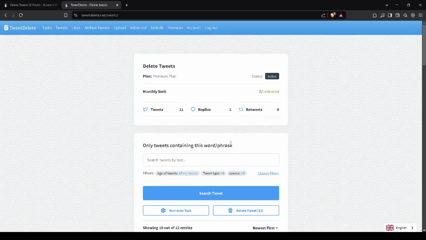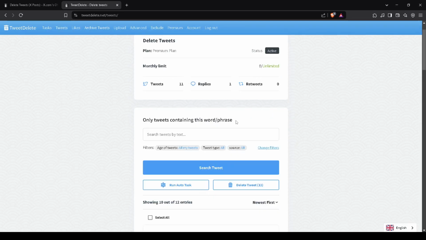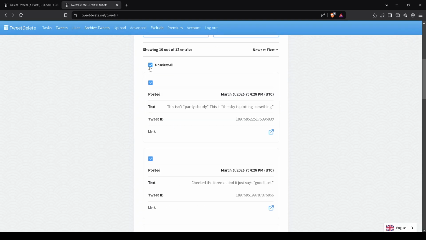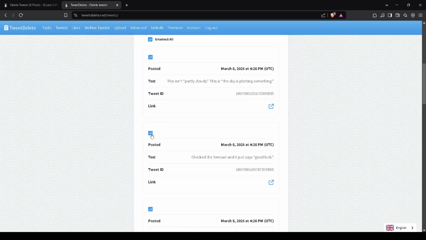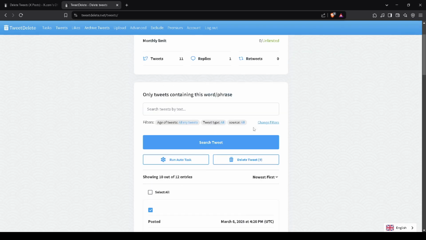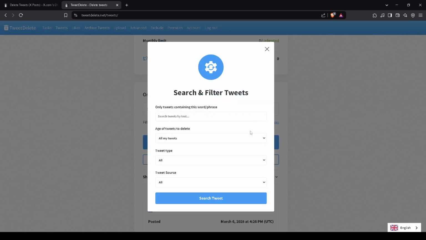Here, we see our tweet history, including the date, tweet ID, and links. First, we hit Select All and manually unchecked one tweet, just to demonstrate that you can keep specific ones if needed. If you only want to delete certain tweets, we can apply filters. Let's open the filter menu.